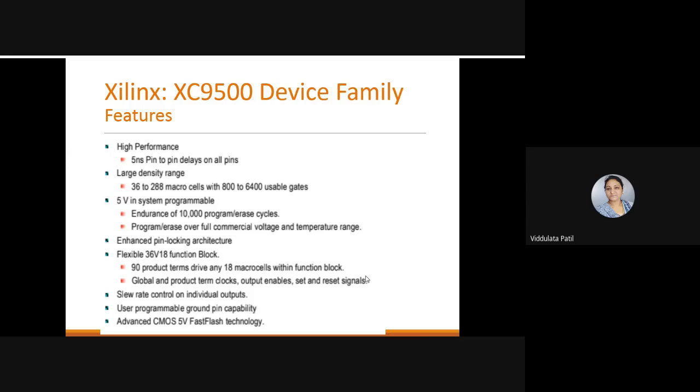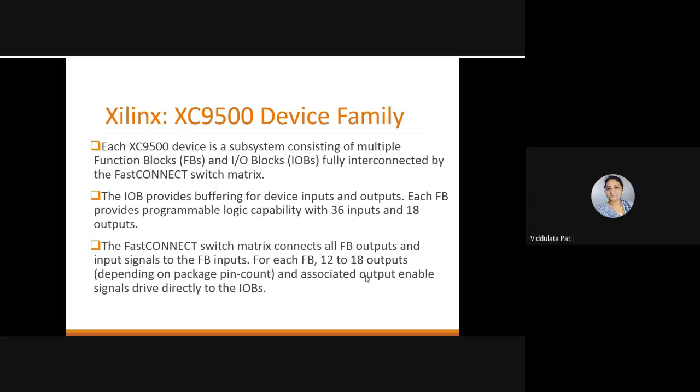Then slew rate control on individual outputs. As you know, slew rate is a very important concept, and that control is available on individual outputs. Then it has user programmable ground pin compatibility, and it uses advanced CMOS 5-volt fast flash technology. So these are the different features of the XC95 device family. Okay. So now let us discuss what the actual blocks in this family are.